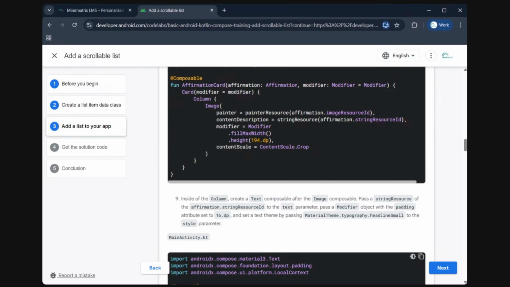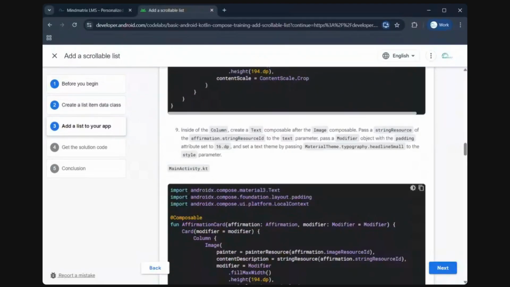So they have mentioned the height of 194 dp, and they also mentioned the content scale crop. They have mentioned this line just to get an image with the exact length, width and dimension of it. Or else, if you just give the fill max width, it will just fill the entire background. There is no requirement of filling the entire part, because we should just look into that given particular dimension or height.